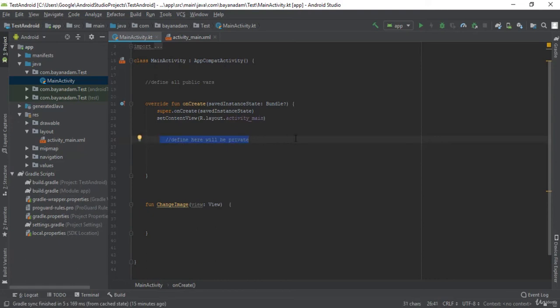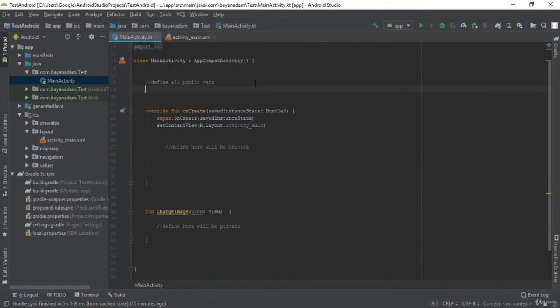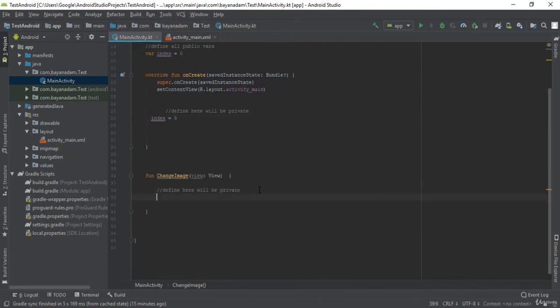And the same thing here. Okay, if you define it here, then you cannot access it right here in onCreate. But if you define it on the class as a public, that means you can access it from all around your application. So if I'm gonna type var, I'm gonna name it, for example, index, equal to 0. Okay, if I came here and type index equal to 9. Okay, and here I'm gonna type index equal to 5, let's say. So as you can see, I can access it from all my application. This is the power of creating public variables.